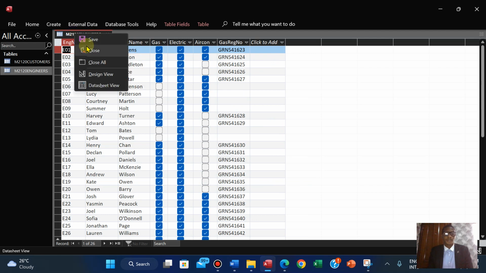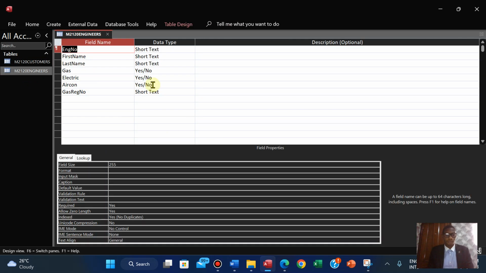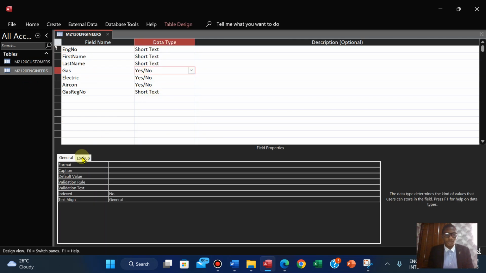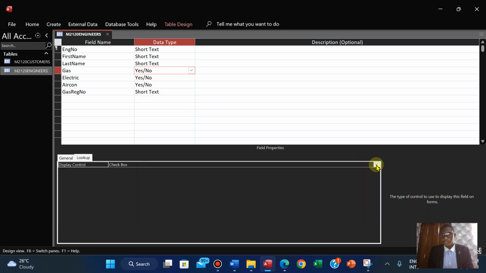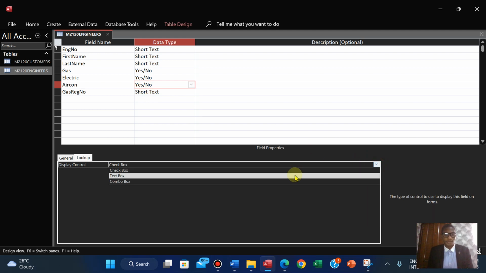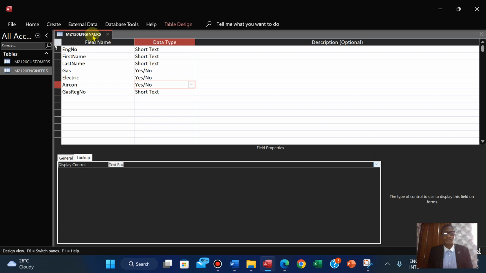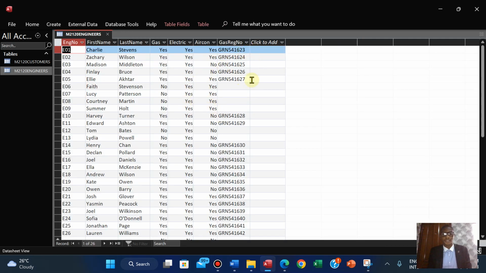Save. Switch to design view. Click on lookup. Change it from checkbox to text box. Do the same here, from checkbox to text box. Do the same here, checkbox to text box. We can save, and we can go to this view to see that this has been changed as well. Okay. So that's why we didn't use gas reg number. Obviously, this is not the primary key.